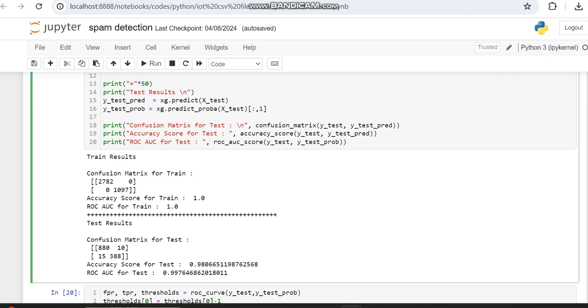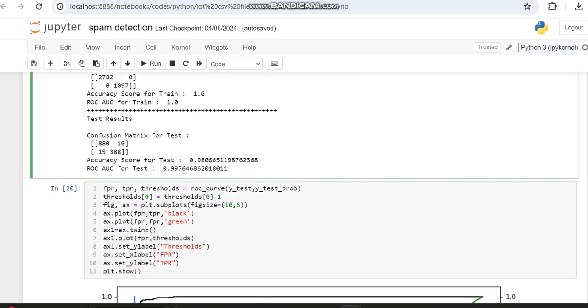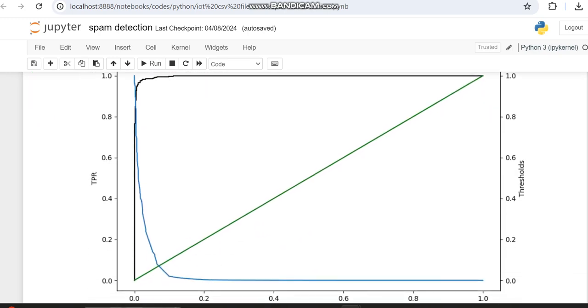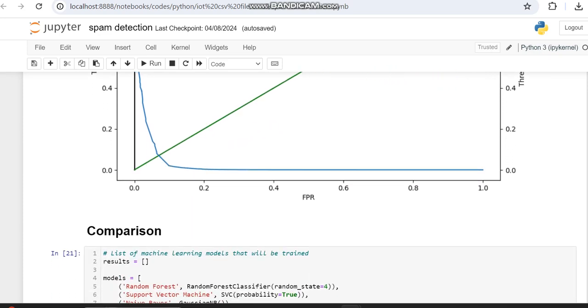Apart from that, the accuracy score for XGBoost on training is 100. The ROC AUC score is also 100. Then for testing, the accuracy score we are getting is 0.9806, and the testing ROC AUC score we are getting is 0.9976. For this also we have plotted the ROC curve by using the true positive rate and the false positive rate. Then we have made a comparison.